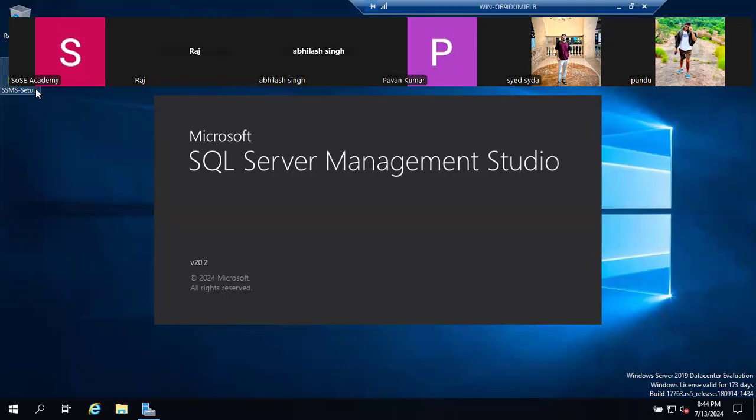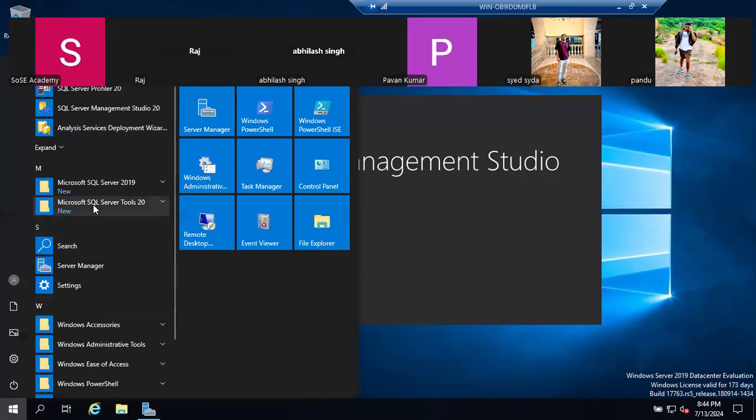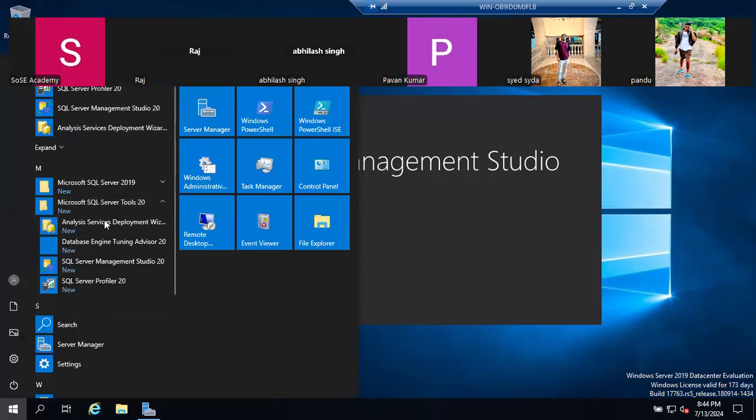Just type SSMS, and the SSMS tool will open. Or else you can go to the Windows menu, where you can see this folder. Click on this folder, and there you can also see SQL Server Management Studio. So you can either open it like this, or you can just click on this folder.